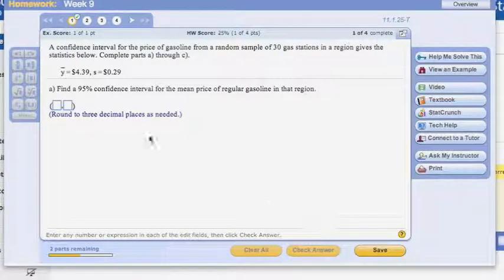Okay, so this is the problem. We're asked for a confidence interval. The price of gasoline for 30 gas stations was 4.29 and the standard deviation was 0.29.